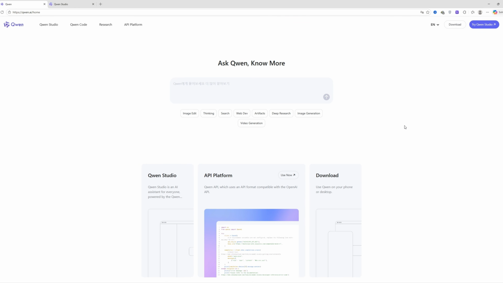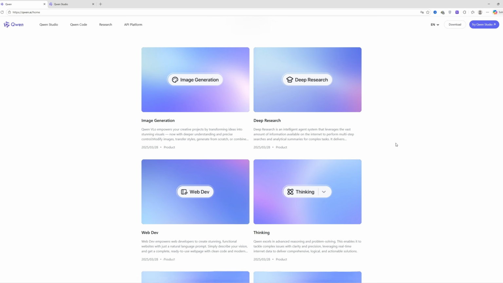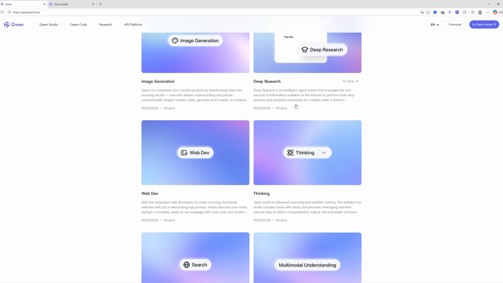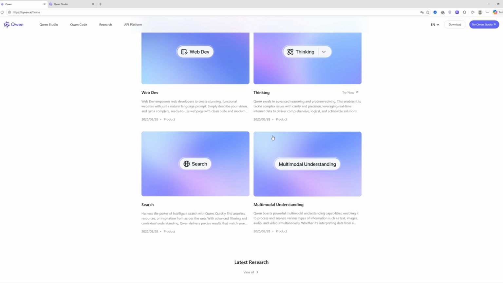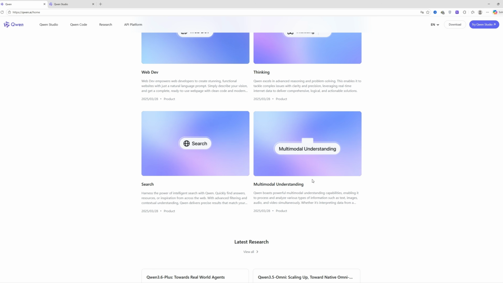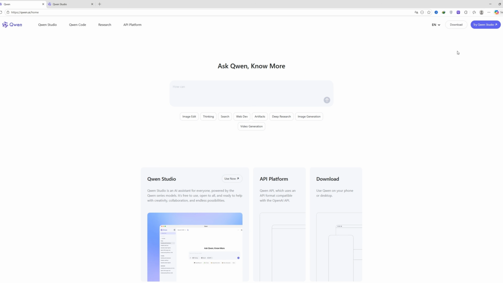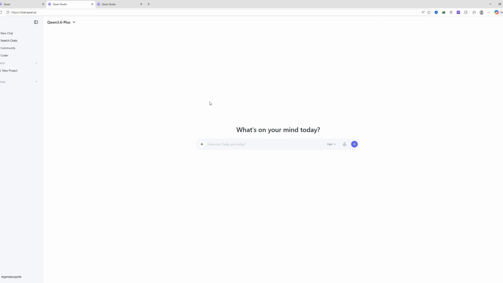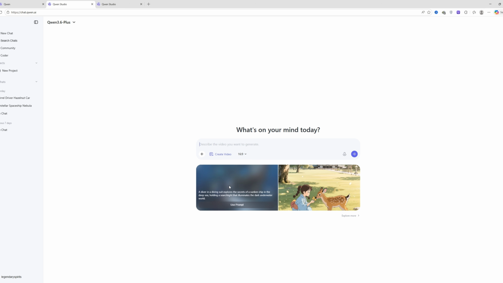Tool number 3, Qwen. Alibaba's open source AI. And honestly, most creators have never even heard of this one. Head over to qwen.ai and log in. It's free. You'll land on a chat screen. This is where we create the video. I want to make a cat video here. So I typed an orange cat walking in the garden, grass, morning light.